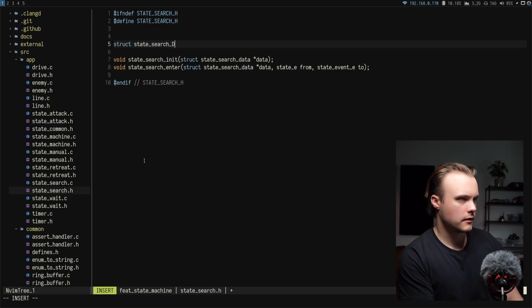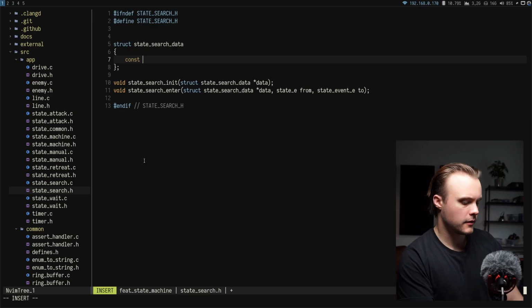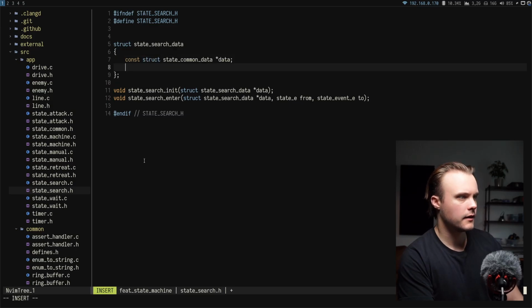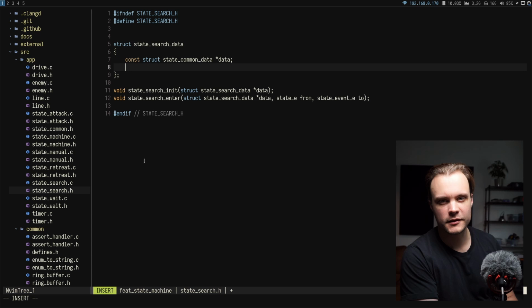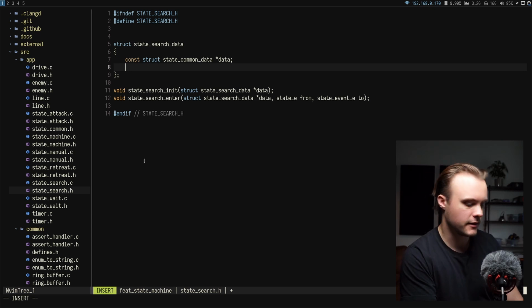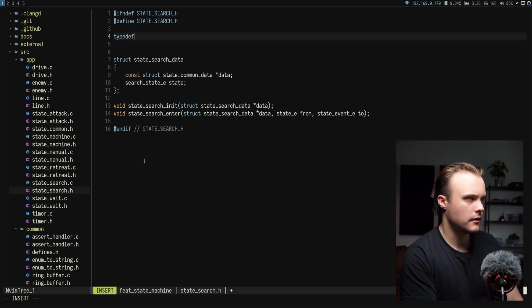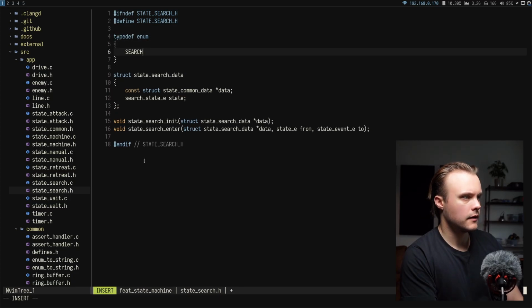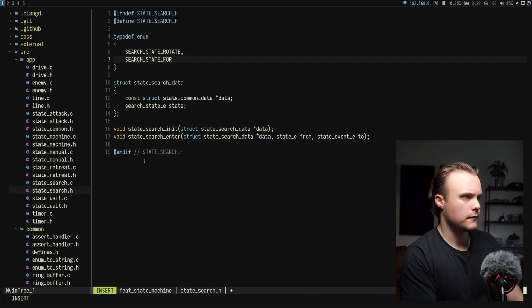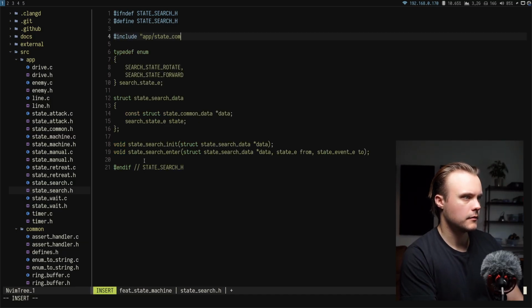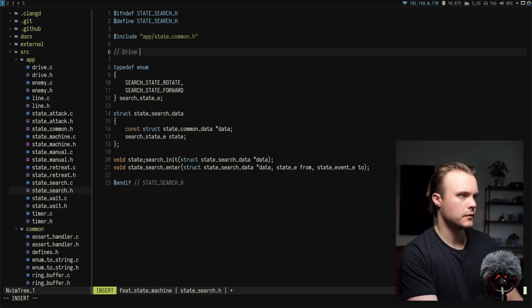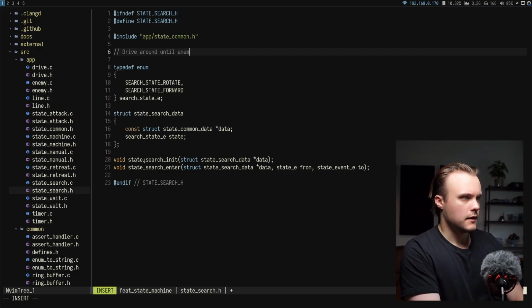And in the data struct, there's going to be two things. First of all, a pointer to the data common to all states. And then since the state search is going to have internal states, it needs a variable to keep track of which state it's currently in. I'm going to have another enum for this. Search state. So these are the two internal states that I showed you in the diagram before. So that's search state rotate and search state forward. And I need to include state common here. Then I need to comment what this state is supposed to do. Drive around until enemy is found or line is detected.